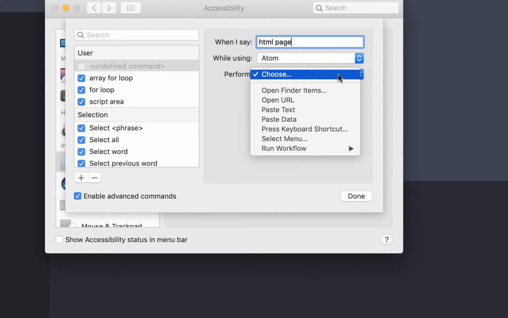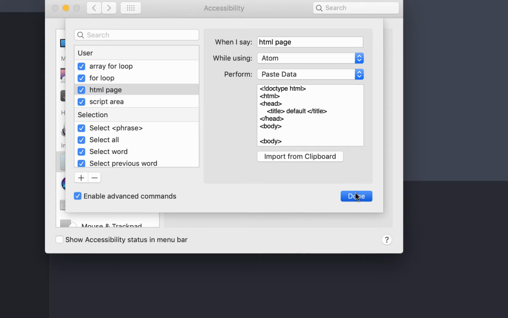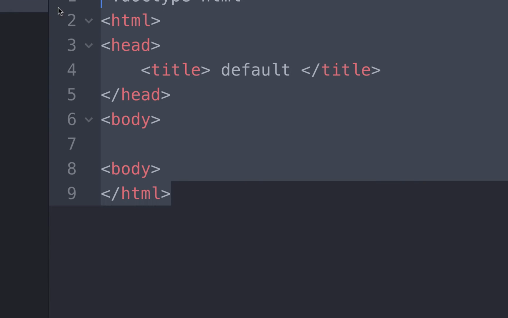Then I'm going to choose for it to paste data. It's key that you do paste data and not paste text. For some reason paste text didn't work for us, but paste data works perfectly. I copied my HTML already. When I do paste data, I can just import it from the clipboard. It puts it right in there, and I'm done. Now you can see from a student's perspective how it would work.